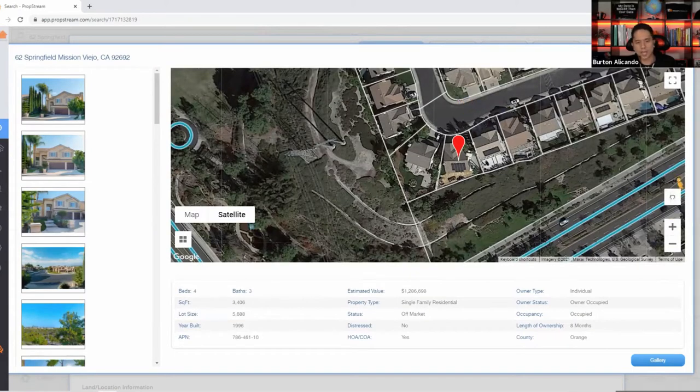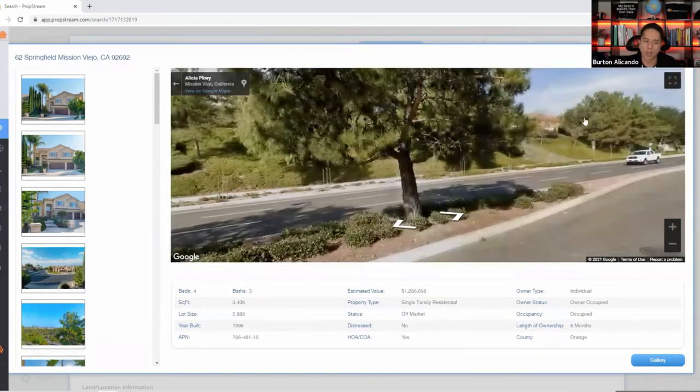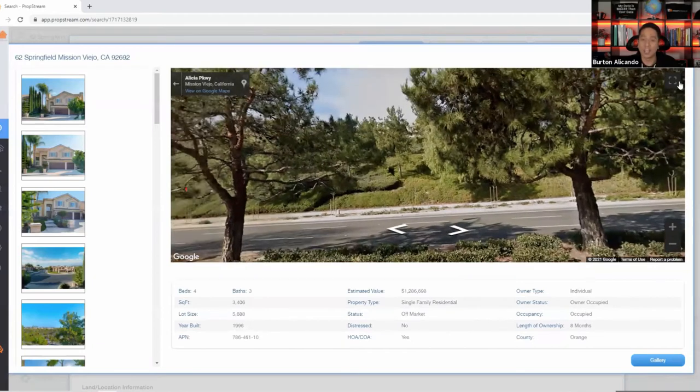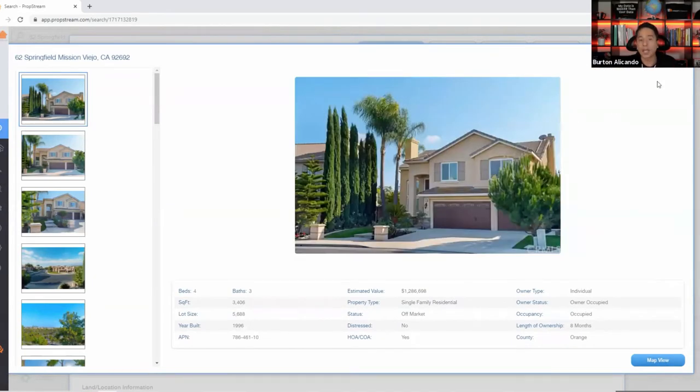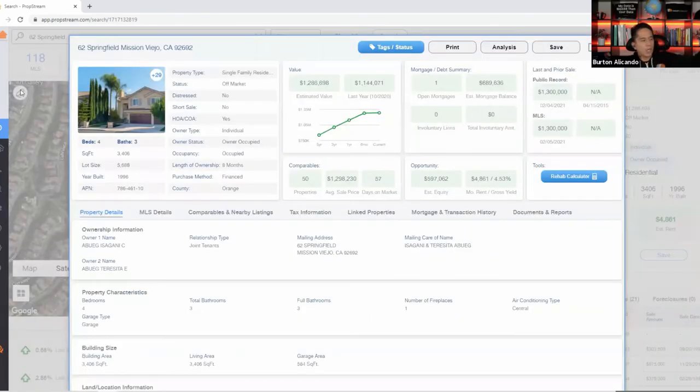You can even drop the person on the map. If it's a gated community, nice. So it looks like they weren't able to go in there. But you guys have access to street level view as well, right? And you can go back to the gallery if needed. So first thing, we can show you the photos. So maybe you want to talk about the neighborhood when you're talking to the homeowner.